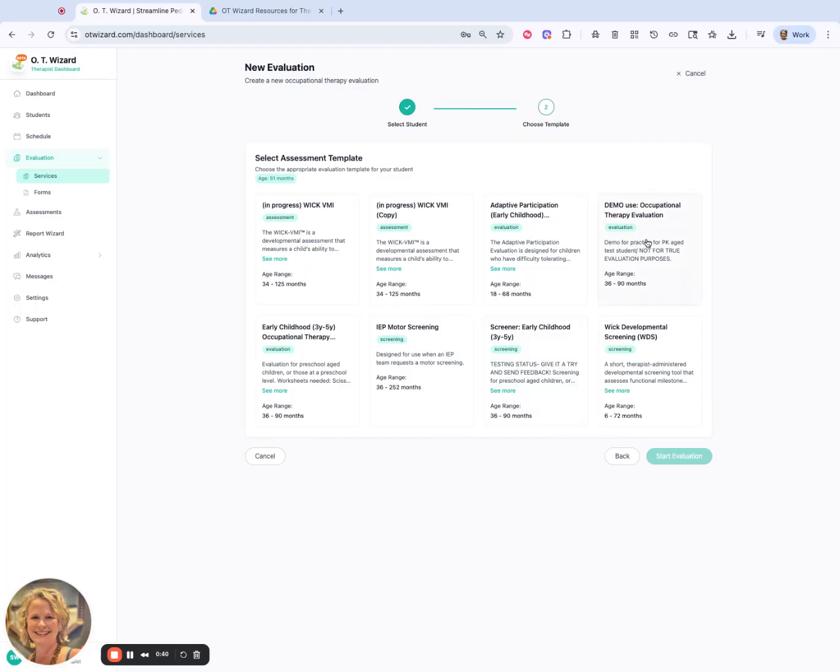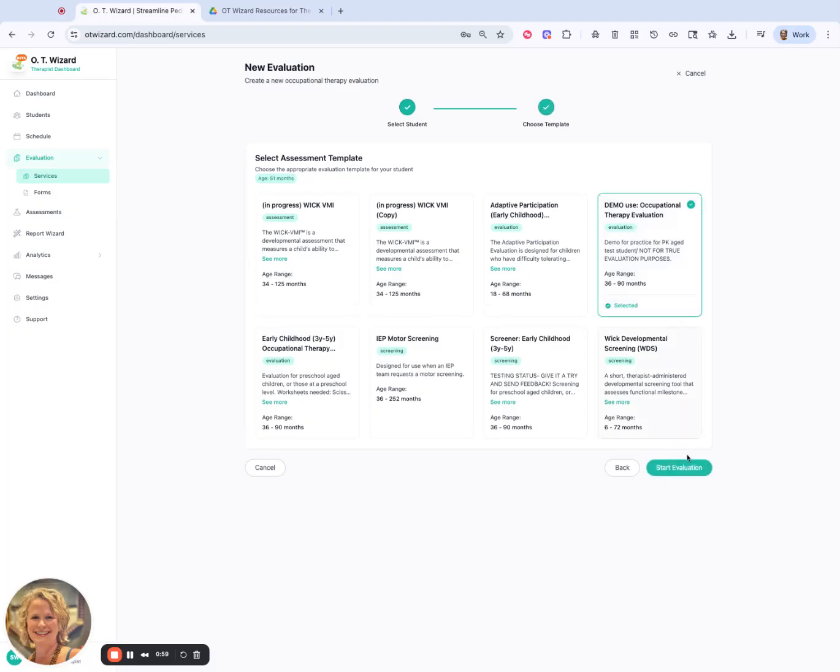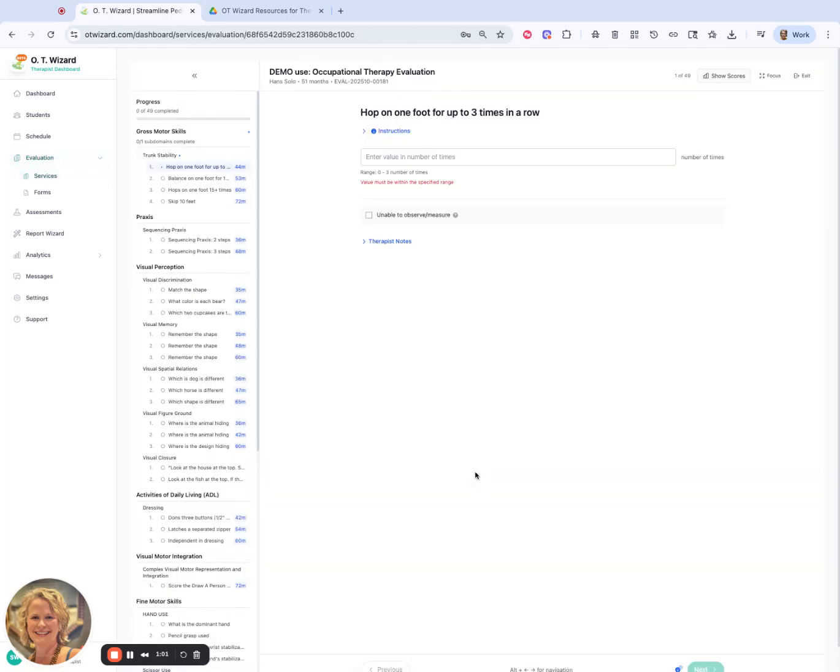We are going to do the demo use one. You can see that it's for age range 36 to 90 months. Now, just remember when you're choosing these, it was only going to show you the evaluation templates that are appropriate for the age of the child that you have selected. So here we go. We're going to go ahead and click there and start evaluation.